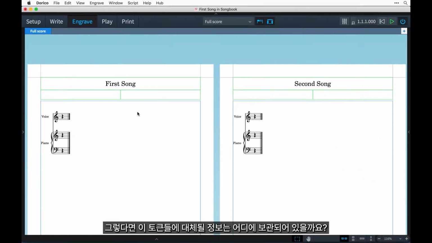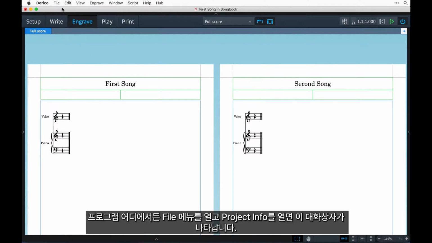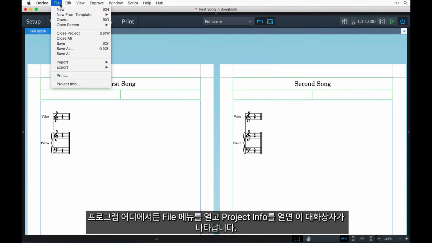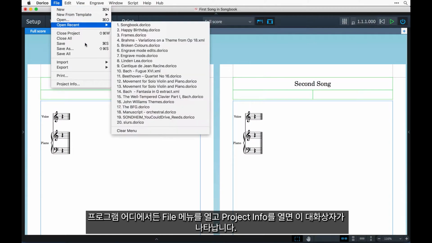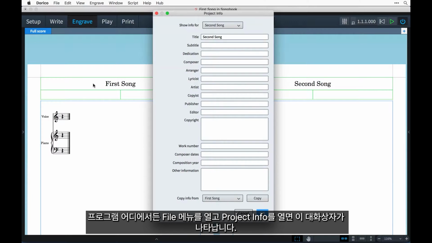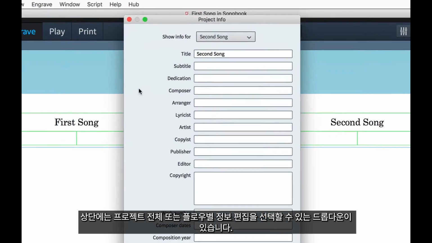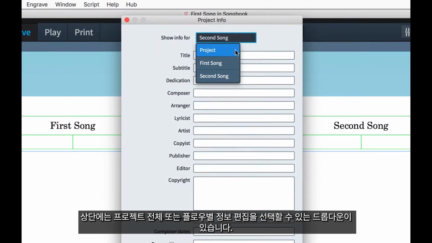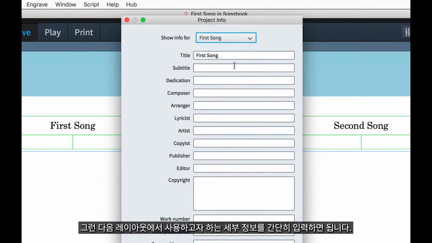So where is the information kept that will be substituted in for these tokens? Well, if you open the File menu, and you can do that from anywhere in the program, and open Project Info, then this dialog appears, and at the top there's a drop-down that lets you choose between editing project-wide or flow-specific information, and then you simply fill in what details you have and want to be available for use in your layouts. So for the songbook I'm starting to compile here, I have different information for each song.